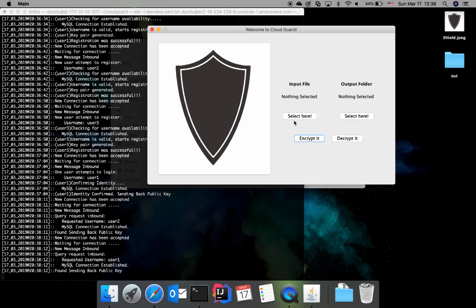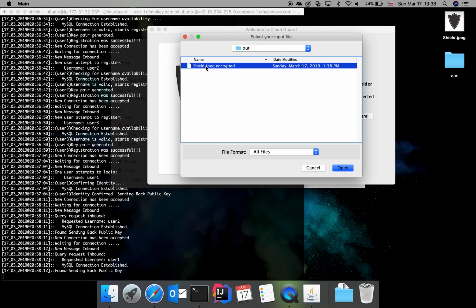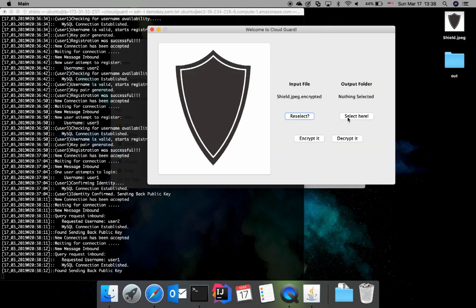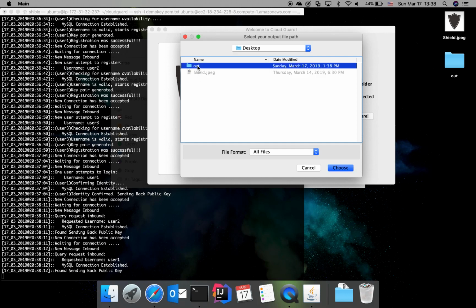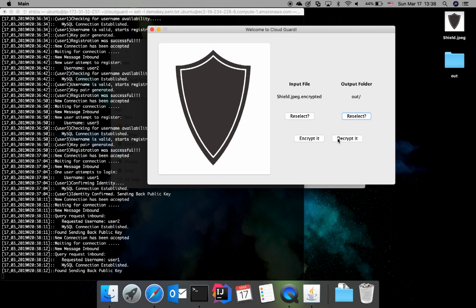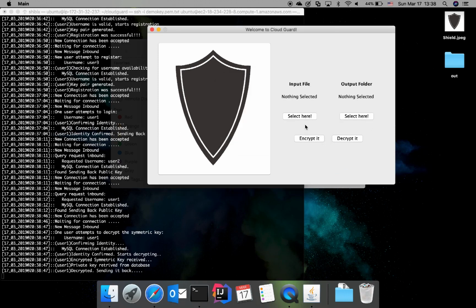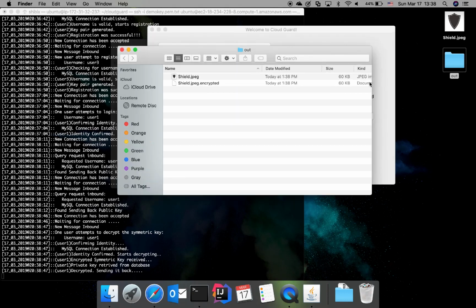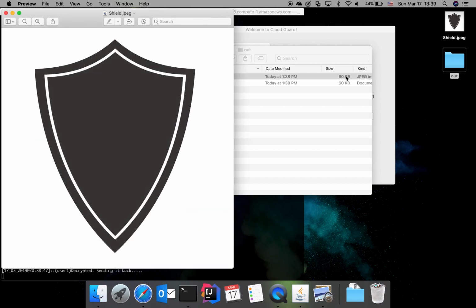Now let's decrypt the encrypted file and see if it works. Same steps: select the input file, select the output folder, click Decrypted. Now it's done. Let's see what we have in the folder. The decryption was successful.